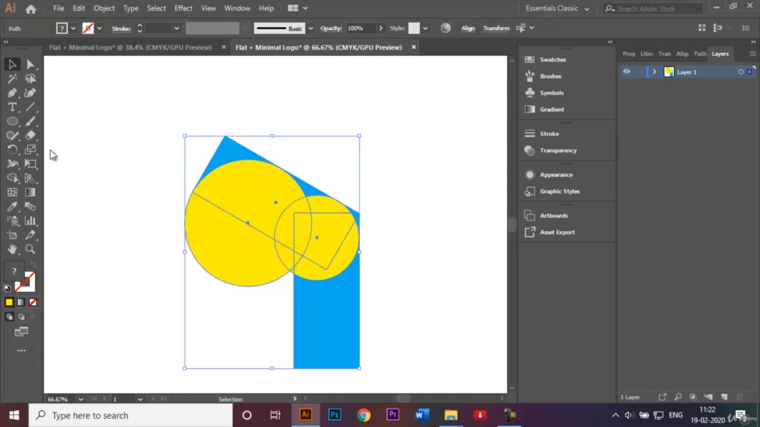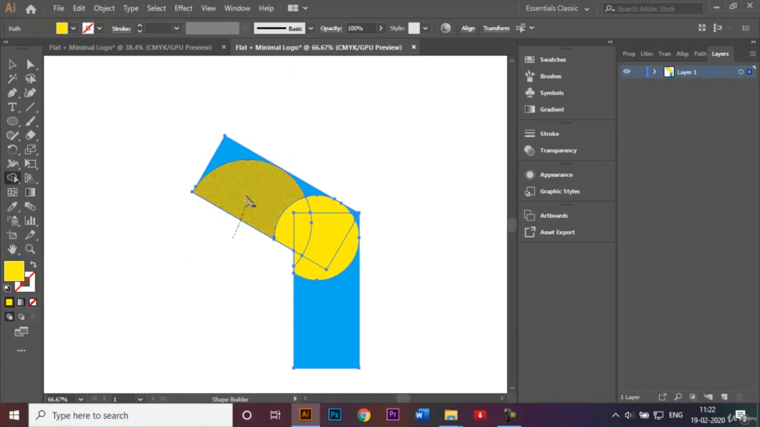I'll select all the shapes and come over here to the shape builder tool. Notice that there is a plus sign right beneath my cursor, but if I hold Alt, the plus changes into minus. So if I hold Alt, I can just drag my mouse to delete the certain portions that I do not require as of now.